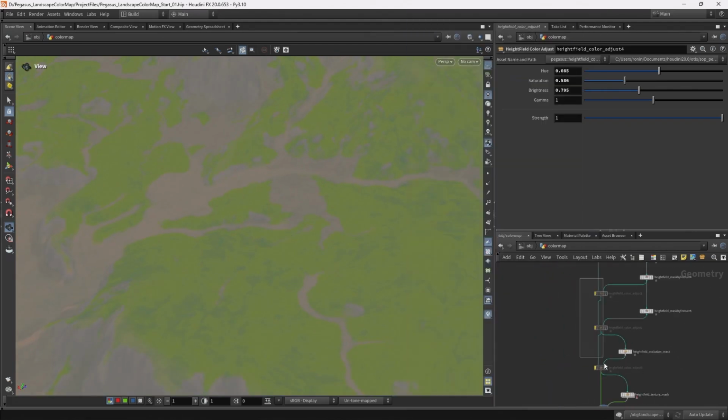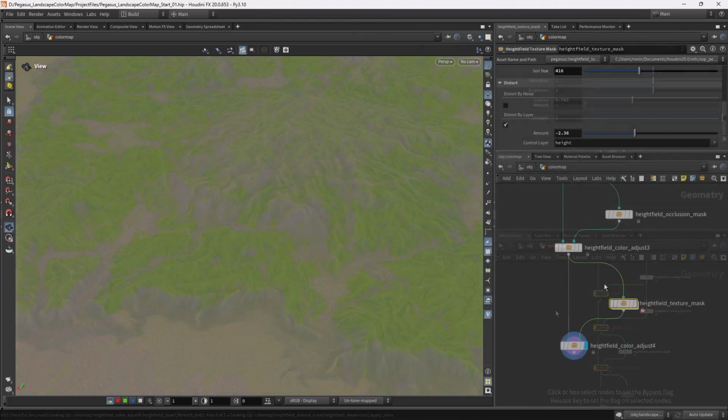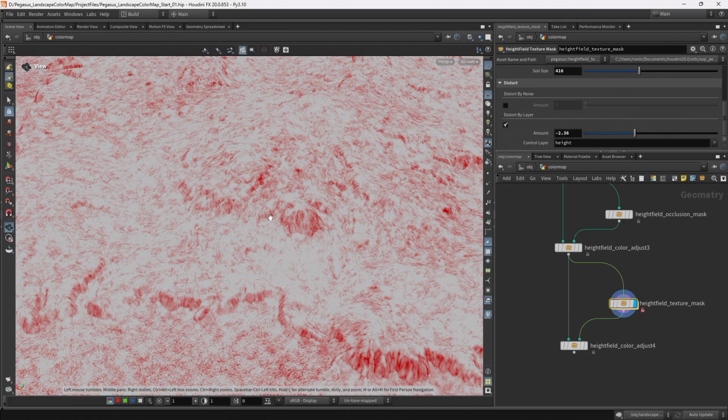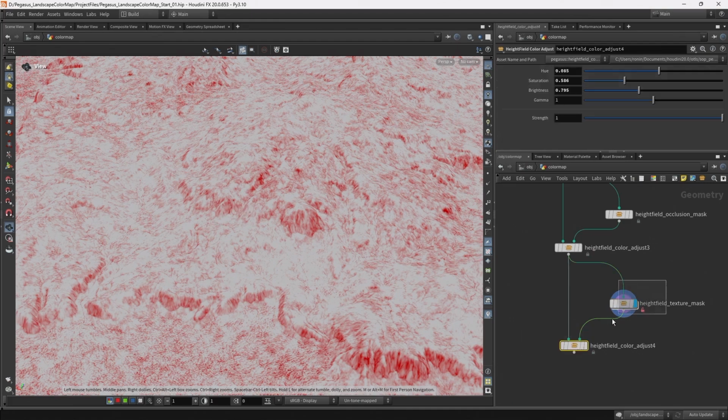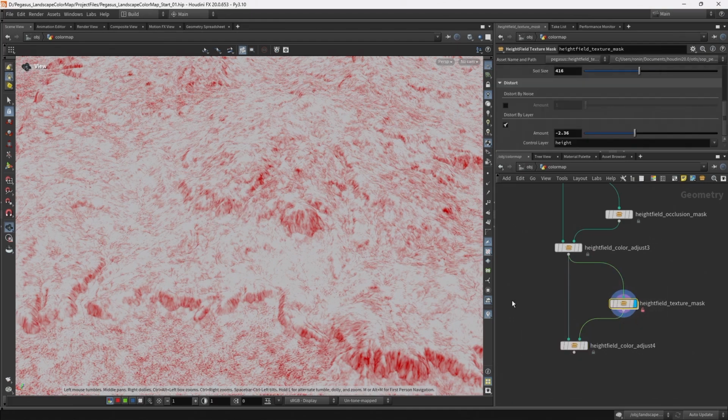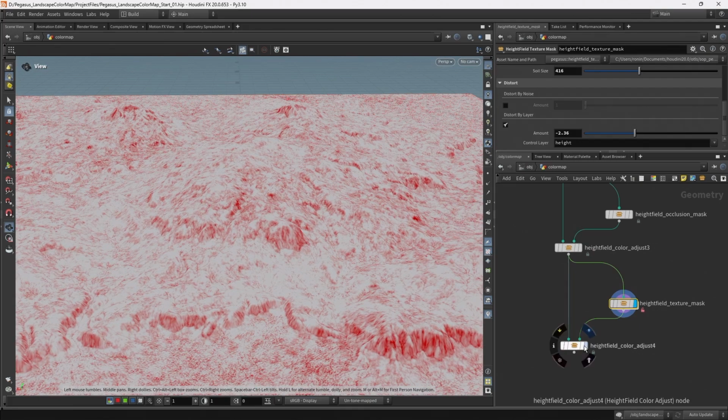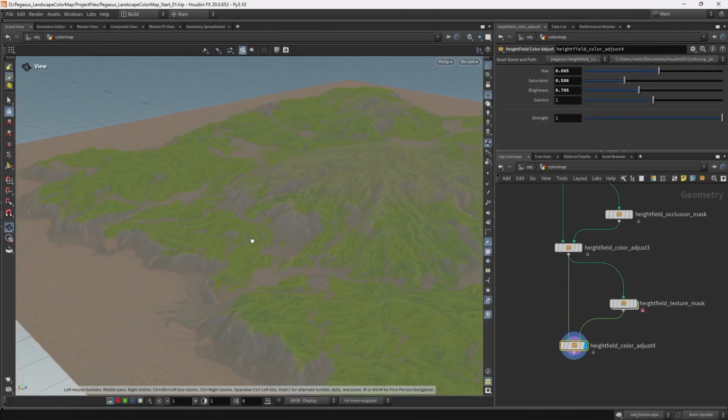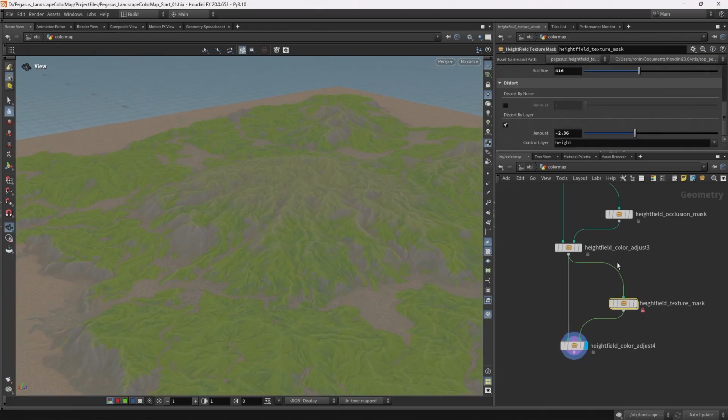And let's re-enable these three other color adjusts. And then we have another digital asset which we can use to create an interesting mask to help art direct the look of our color map. So with that done, next we're going to go through exporting the color map and the landscape so we can then import it into Unreal and begin setting up the landscape material.